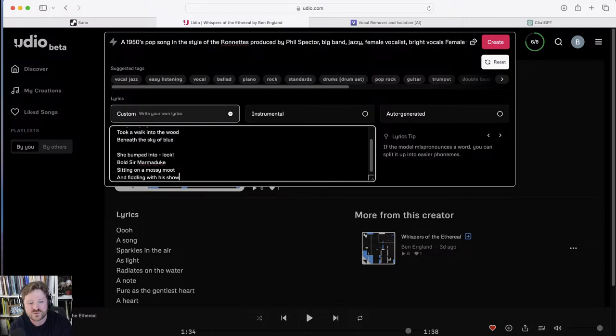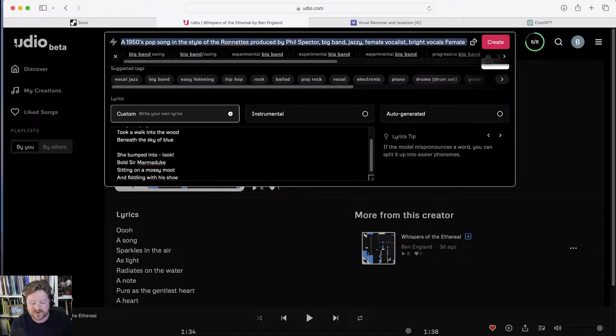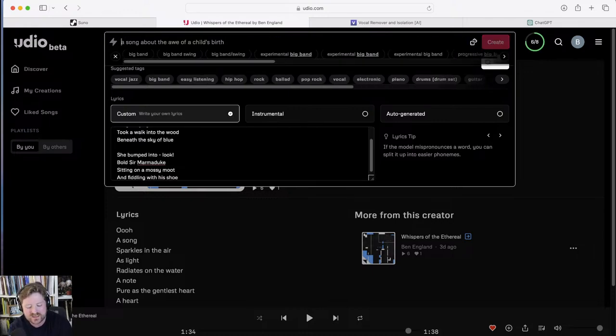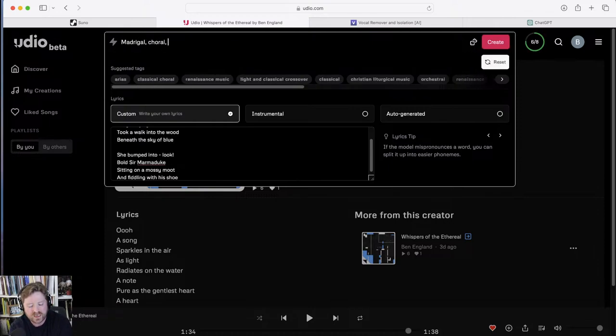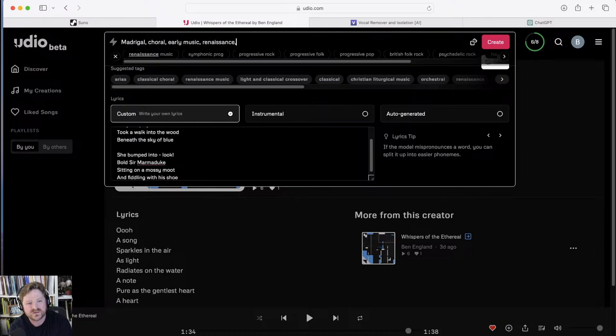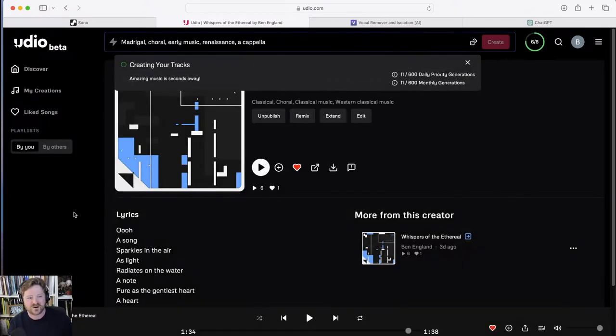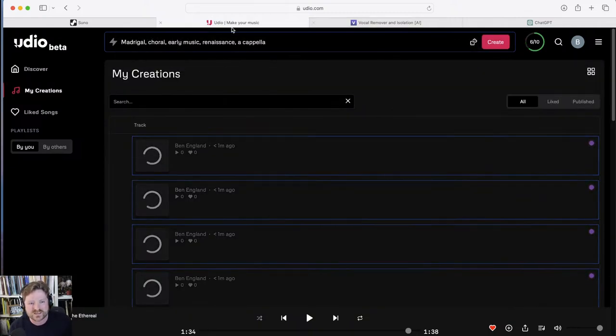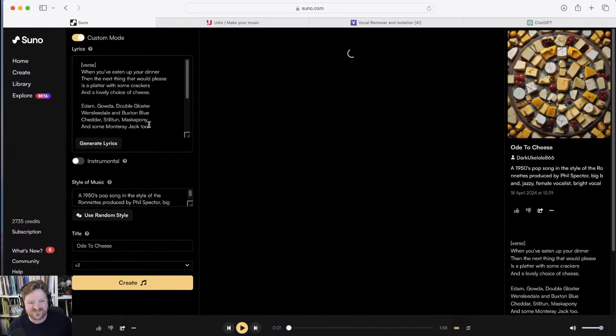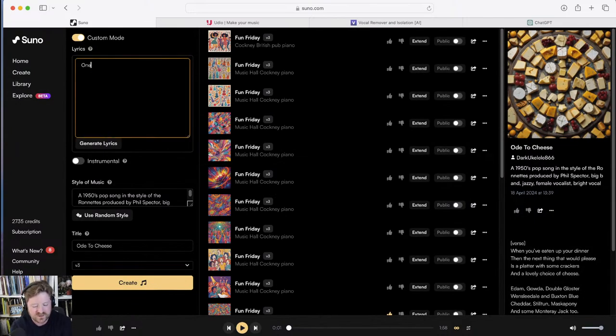So let's use two verses, and people are asking for a madrigal. Okay, so let's give it, I'm going to say madrigal, choral, early music, Renaissance, a cappella. Let's see what it does with that. It's going to give us 30 seconds of Lady Marjorie. And whilst we're at it, to be fair, let's go over to Suno and give it the same prompt. I'm going to type it all in again.